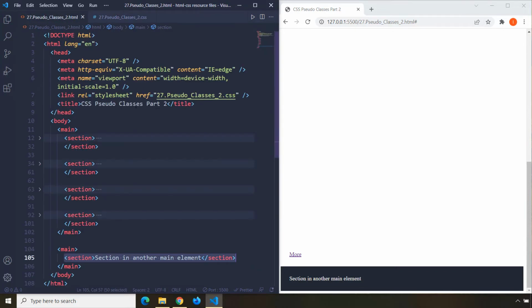Because this section is the first child within its container, this pseudo class actually applies on that as well. So even if you have 100 containers, and within all of them you have section as the first child, it doesn't matter what the rest of the children look like, what kind of elements they are. We just care about the first child. If the first child is section, this selector is going to select all of them.